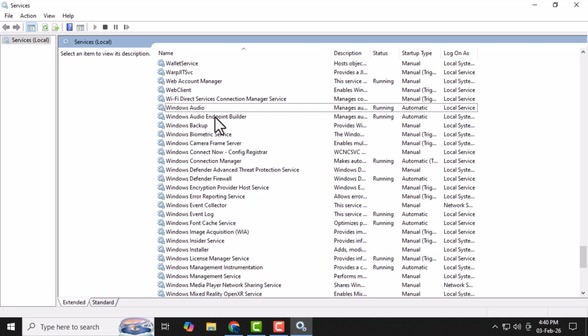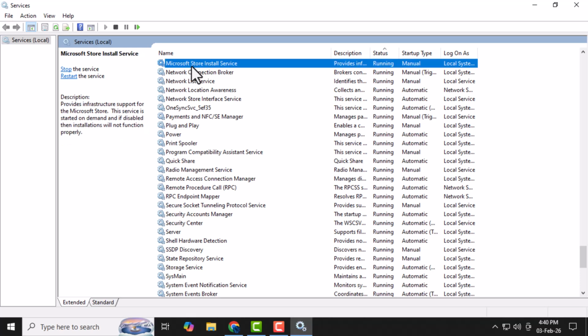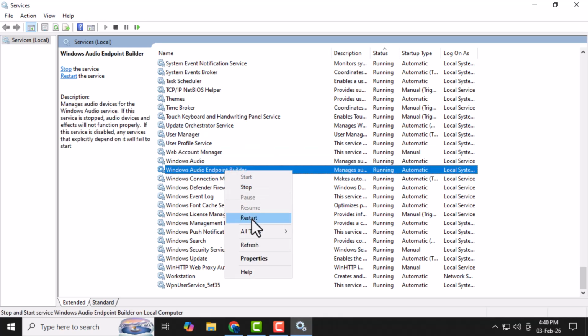Step 6. Now right-click on Windows Audio Endpoint Builder. This service works alongside Windows Audio to manage audio devices and connections. Step 7. Click on Restart again. Restarting this service completes the audio reset process and helps restore proper sound functionality.